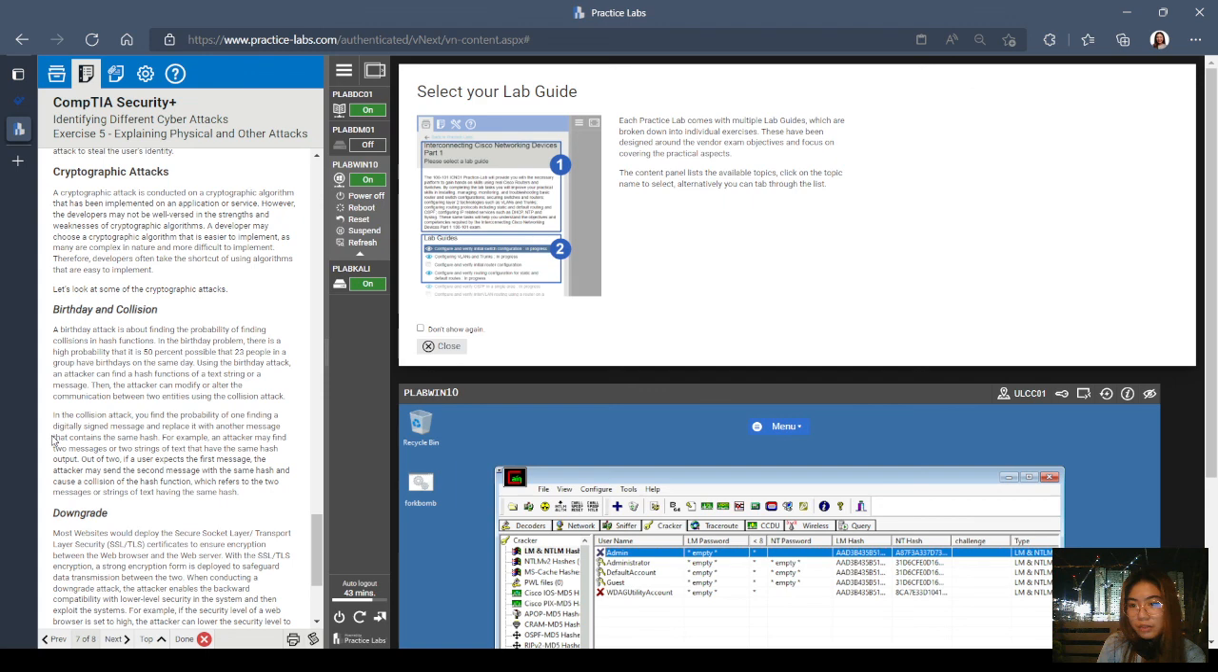In the collision attack, you find the probability of finding a digitally signed message and replace it with another message that contains the same hash. For example, an attacker may find two messages or two strings of text that have the same hash output. If a user expects the first message, the attacker may send the second message with the same hash and cause a collision of the hash function, which refers to the two messages or strings of text having the same hash.